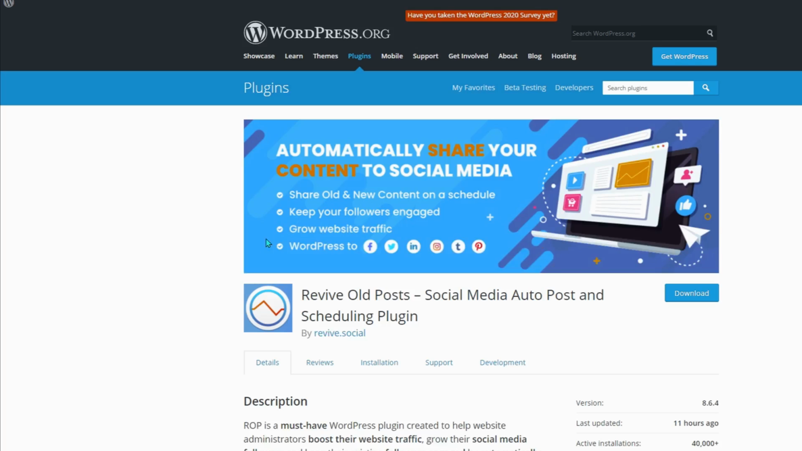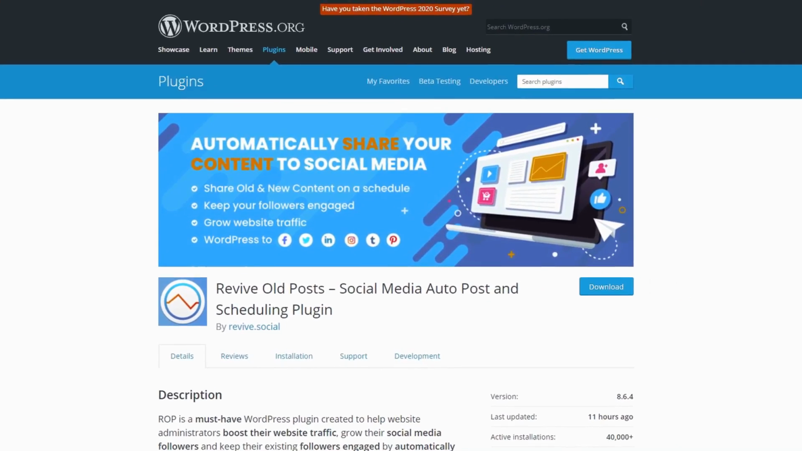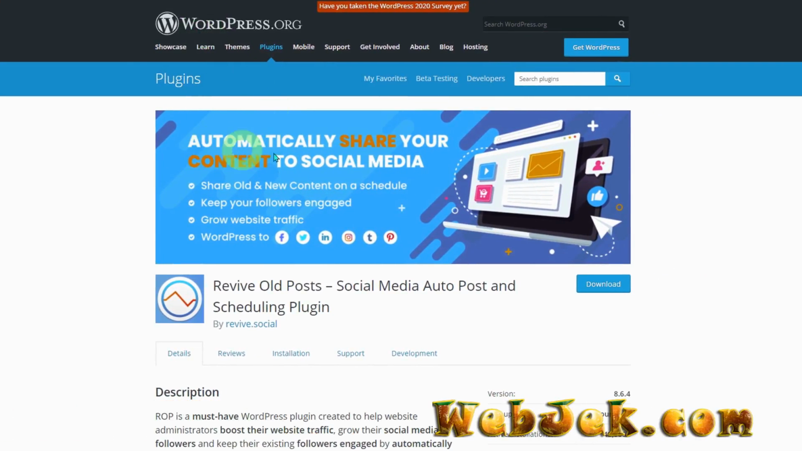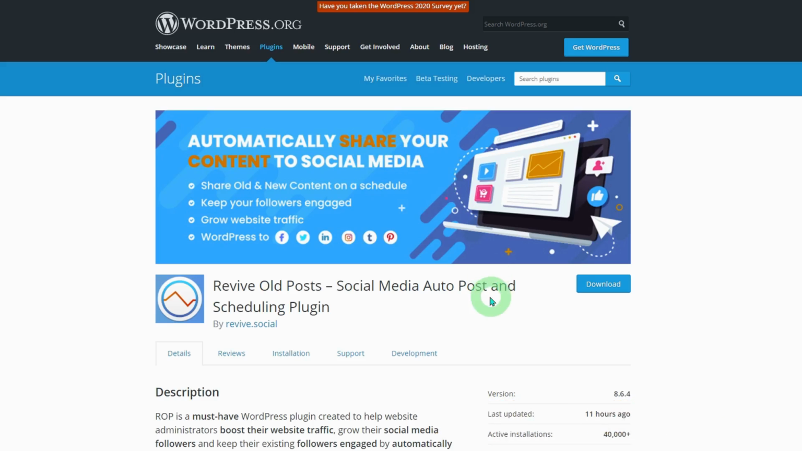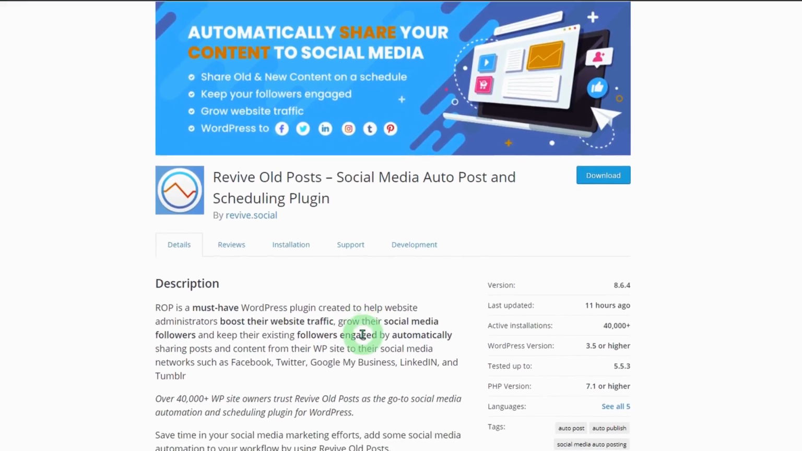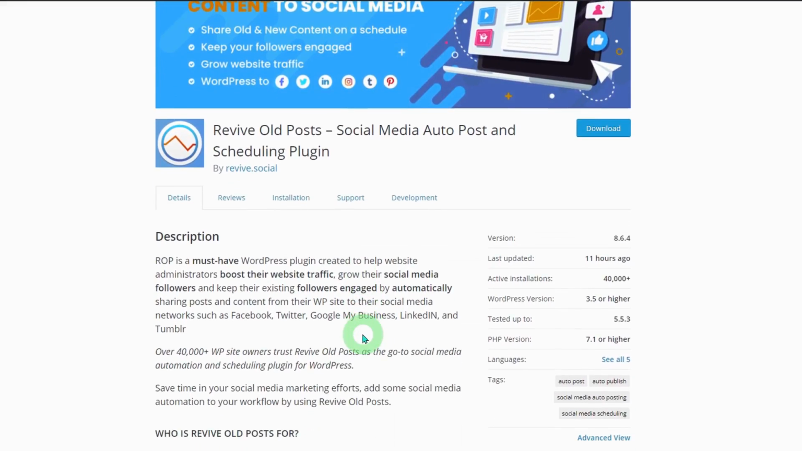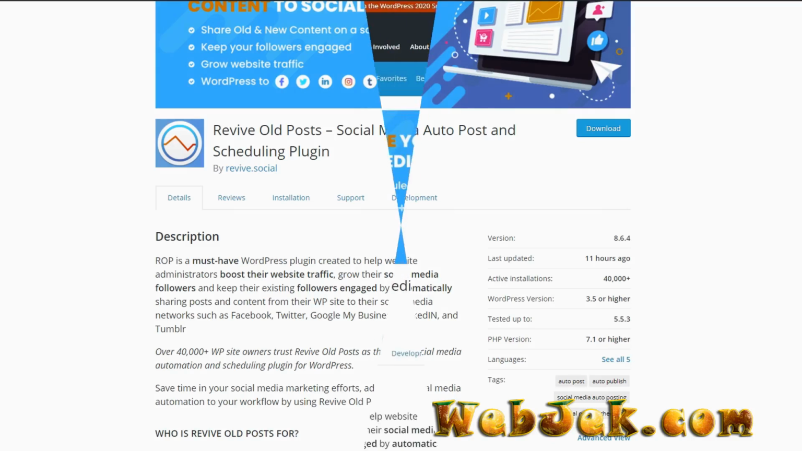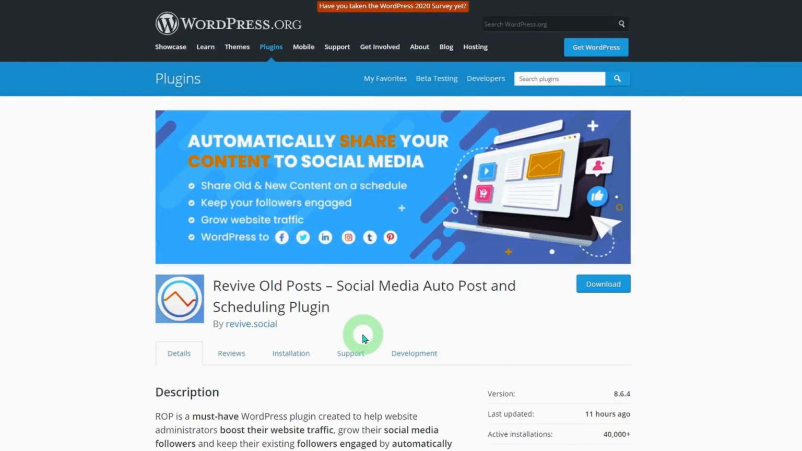The first one is the Revive Old Post WordPress plugin. It has a free and a paid version that allow you to share any website content to social media on autopilot to boost social media traffic and engagement. This plugin has a feature which lets you immediately send out your post to social media as soon as you publish a new post. Please keep in mind that the free version of this plugin has limited features, so auto post is limited to Facebook and Twitter only. But the paid version allows you to post your website content and media to Facebook, Twitter, Google My Business, LinkedIn, Instagram, Tumblr, and even Buffer.